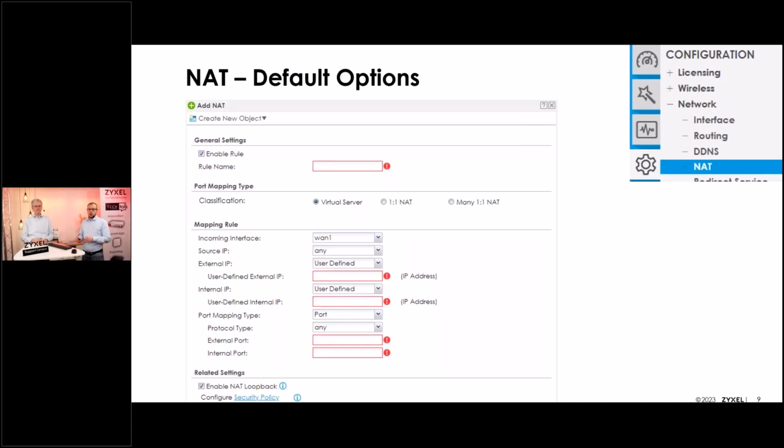Exactly. So if we go into the configuration screen and click on Add NAT Rule, what we're presented with is this default option window. There are a few things that we need to consider. Mainly, give it a name, obviously, so that we know what it is. And then we go further towards our 3 main modes, where we can choose between the virtual server, the one-to-one, and the many-to-one NAT. For this topic here, and also for the live demo, I chose the virtual server.